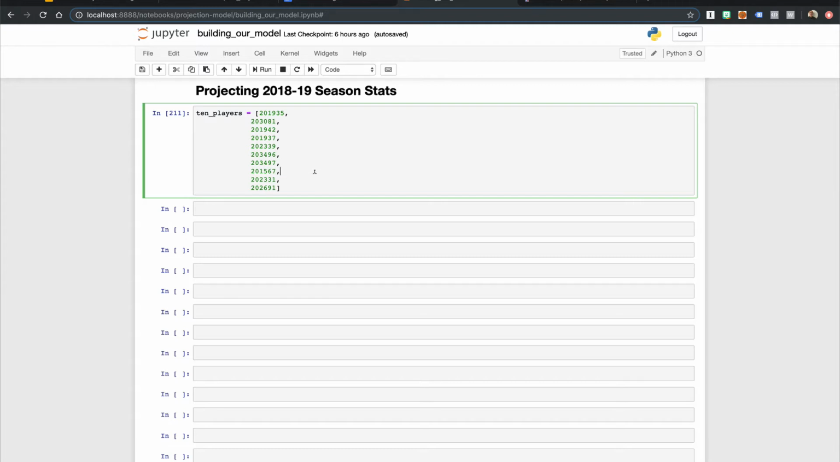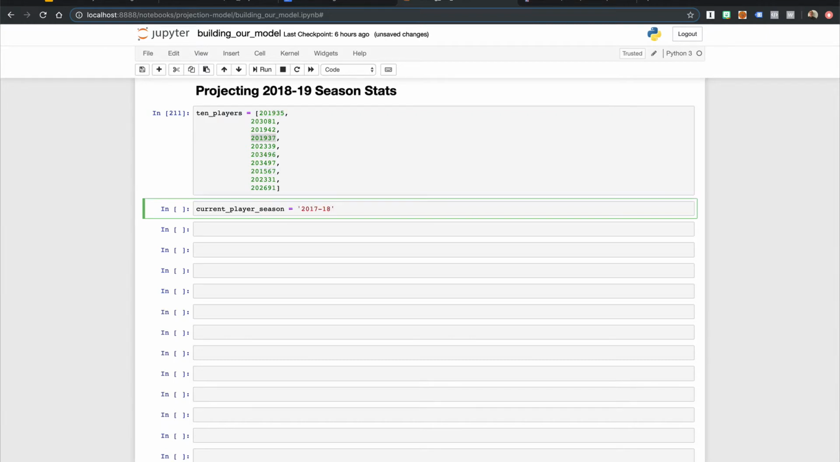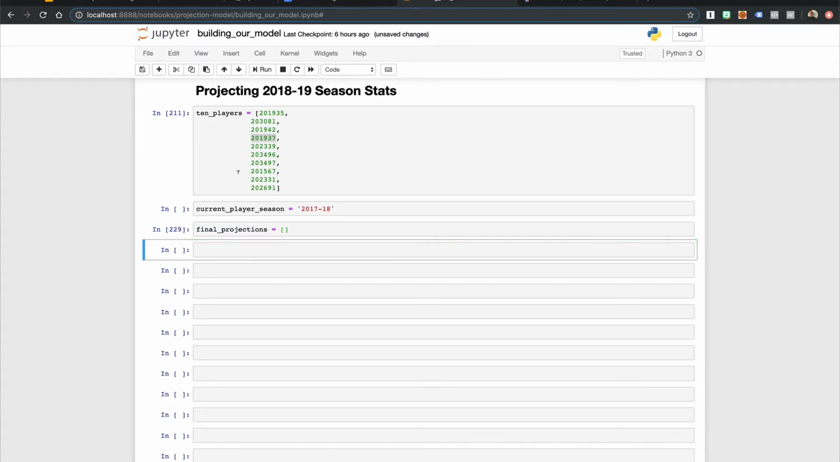Here is a randomly selected list of 10 really good players' IDs. I can assure you LeBron James is in there somewhere. Let's use their 2017-18 season to predict their 2018-19 season, since that is already completed so we can check how our model performed. We are going to put our projections into an empty list, which we can later convert into a data frame. Let's create final projections as an empty list.